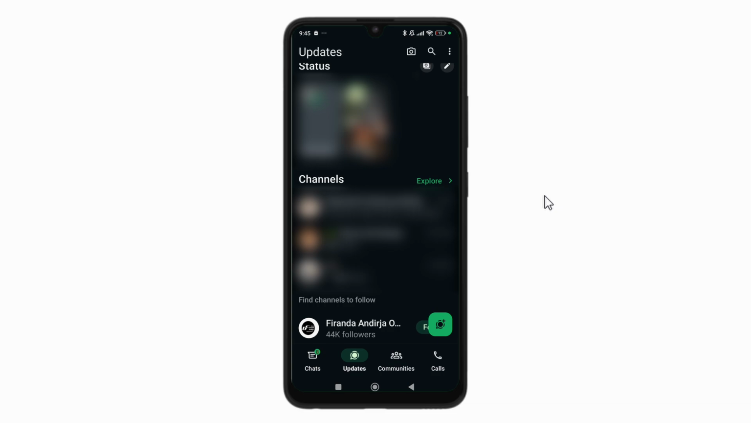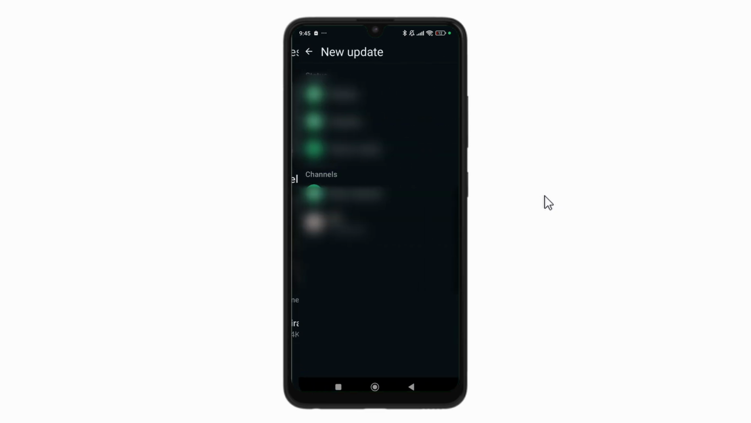Now from the update section here, you want to click on this green button here. Click on the green button and then click on create new channel.